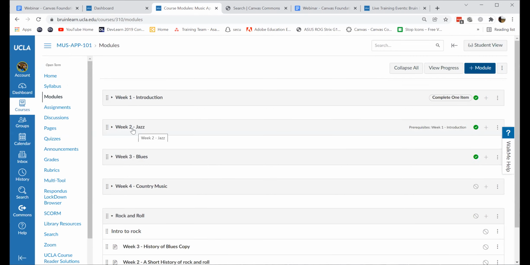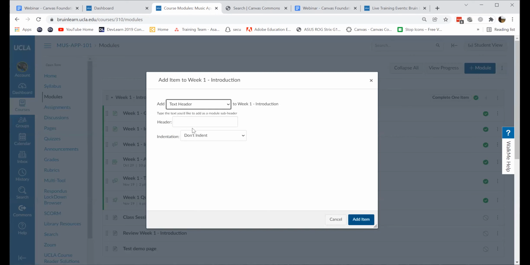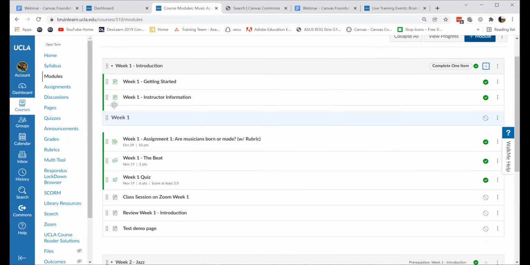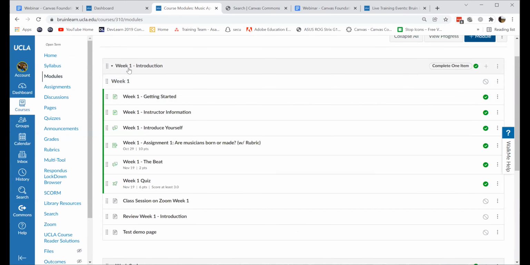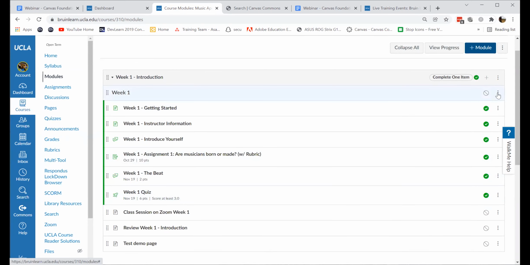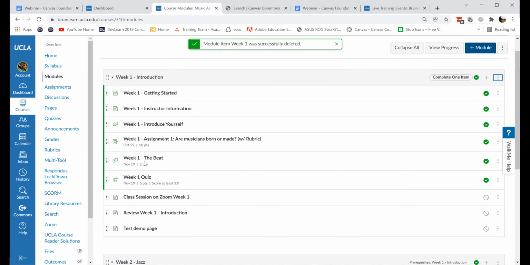Maybe this is going to be a month, and you can separate this by adding dividers. For the first part, let me do a text header, and we're going to do this as week 1. And if I drag this back up to the top, I can say, okay, so this will be week 1, and this would be like a month, and you can structure it just like that. So you don't need to create a bunch of different modules. You could do this the way that you want to organize your course. All right, so I'm going to remove this. Just a little bit about modules.